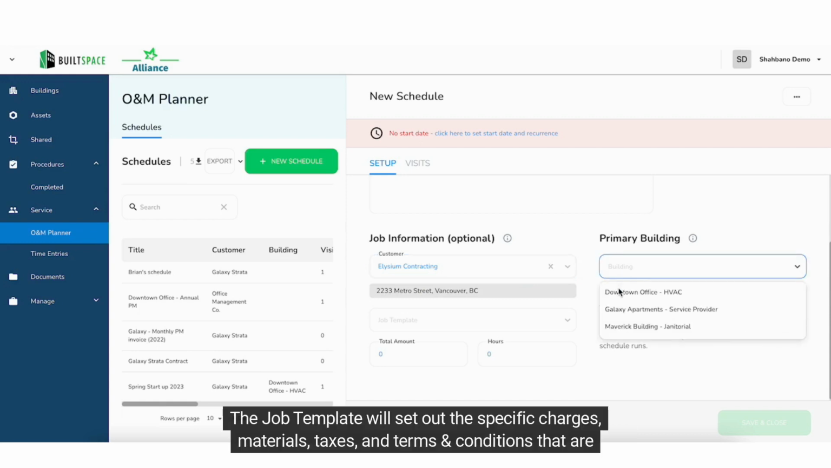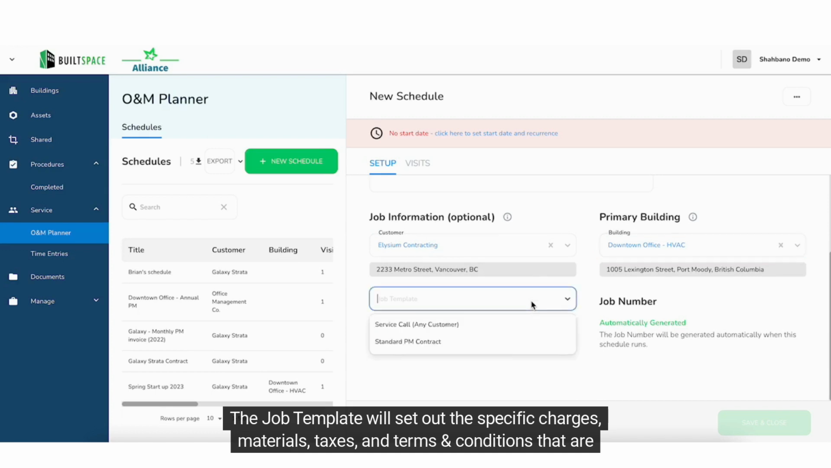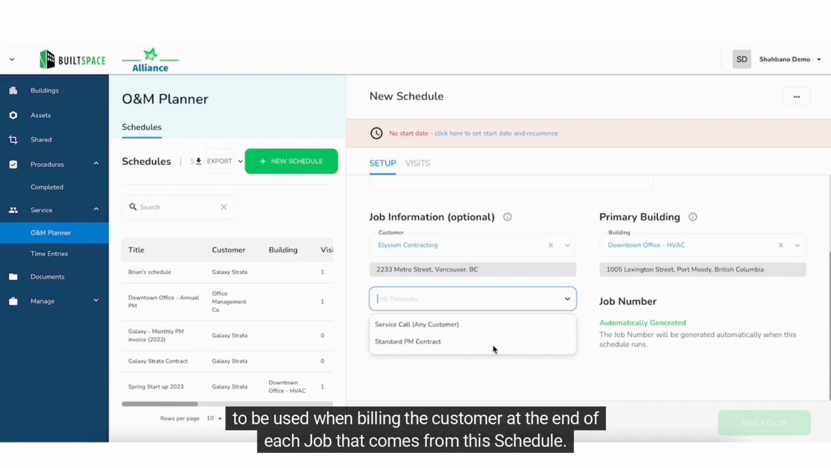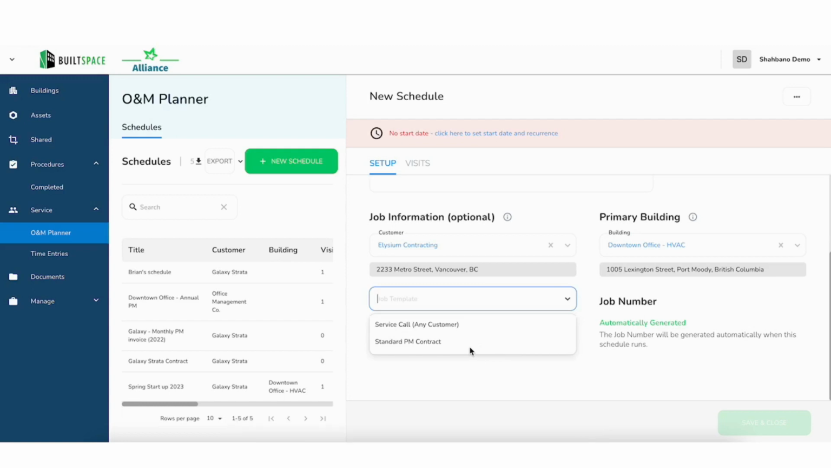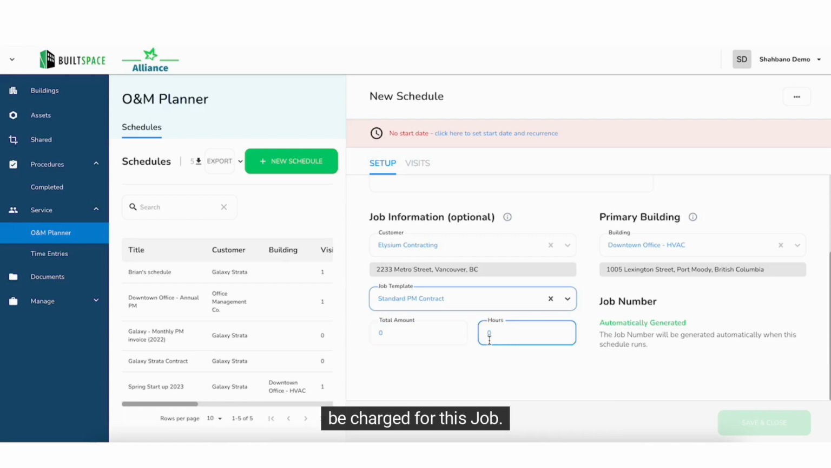The job template will set out the specific charges, materials, taxes, and terms and conditions that are to be used when billing the customer at the end of each job that comes from this schedule. The total amount and hours indicate the contracted total amount and estimated hours that are going to be charged for this job. The job number will be automatically generated.